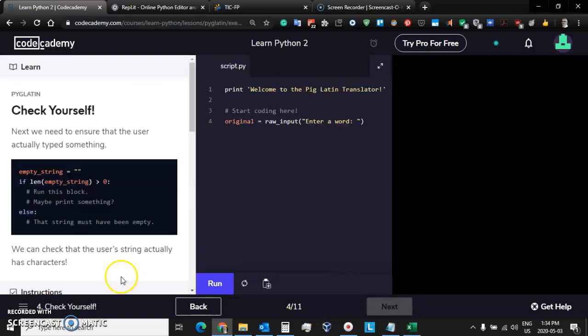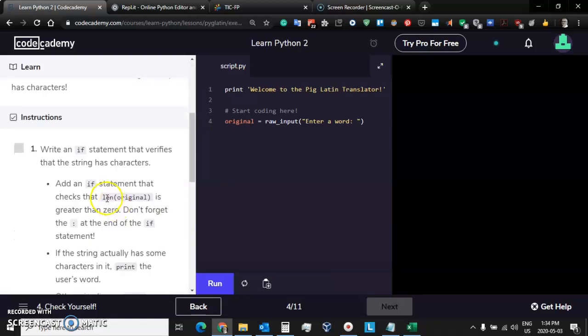So in the next step 4, okay, you need to check the data that was entered. So for example, maybe nothing was entered. Maybe the user just simply pressed enter, and we're using the length function in order to determine this. So the instructions here, we need to create an if statement here. So let's go ahead and start an if statement.